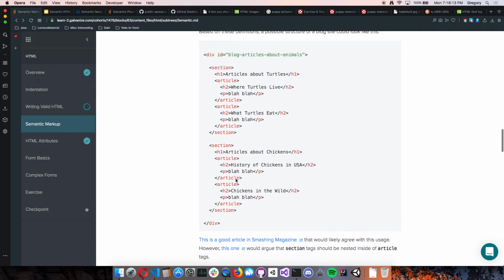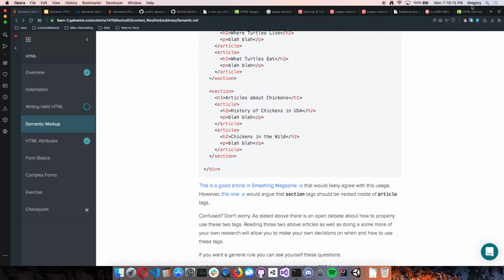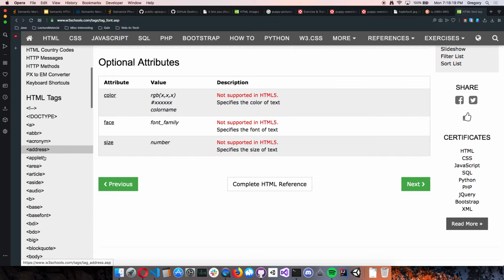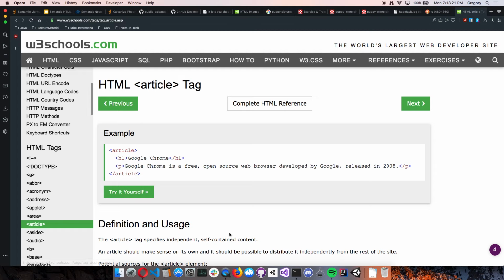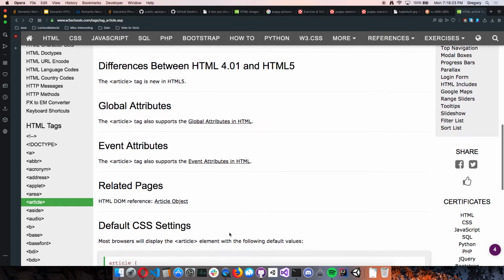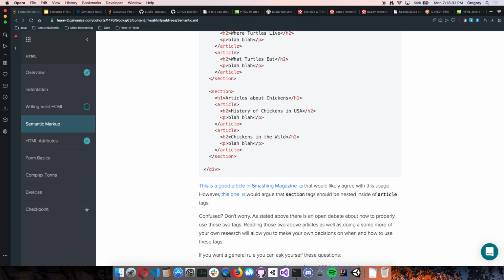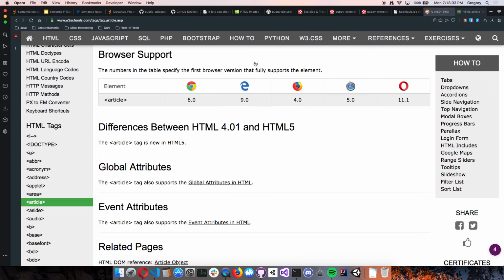Article. Is article a thing? Whew. And guess what? It's still just a plain old container. So this could be replaced with div. Let's see. Section. Let's look at section.